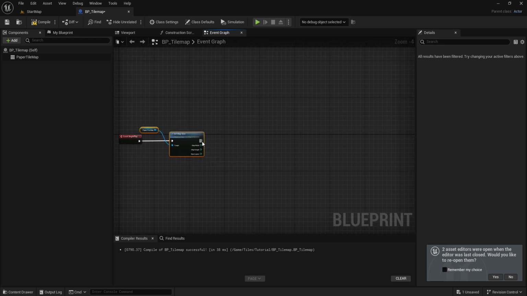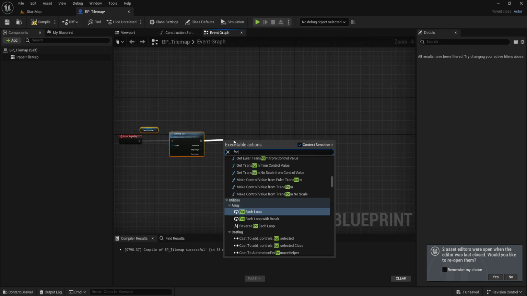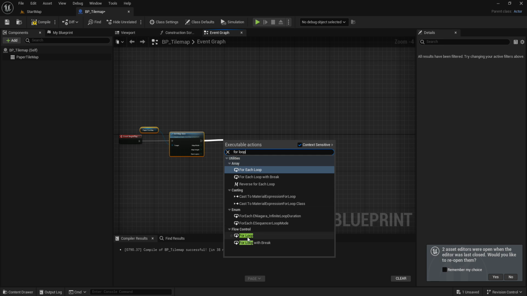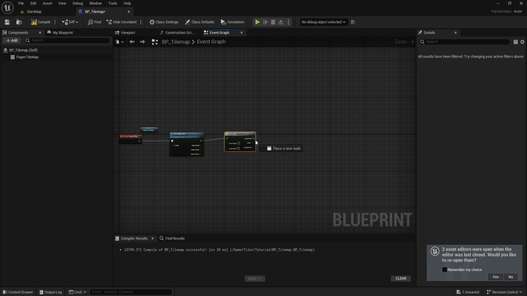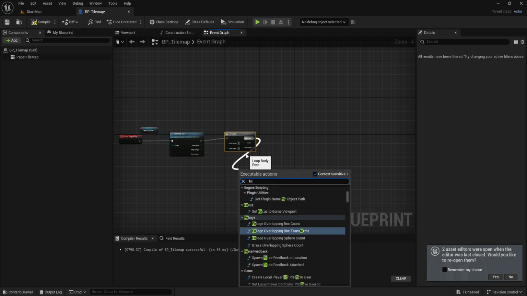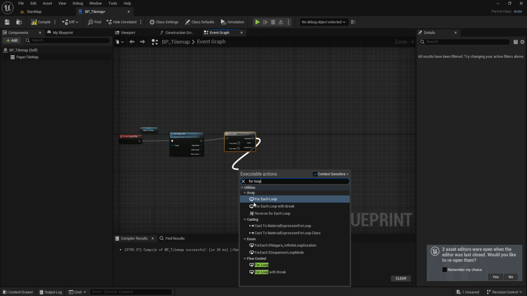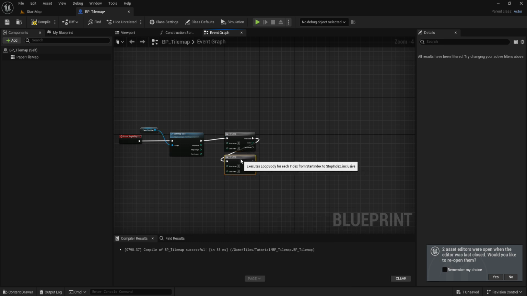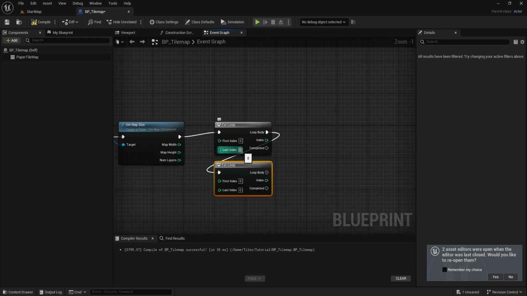So first we're going to get a for loop, grab that, and inside our for loop we're just going to grab another for loop. This one's going to be for the width, this one's going to be for the height, 0 to, I believe it was 24 on each of them. Well, it doesn't really matter. We can just drag the width here and the height here.